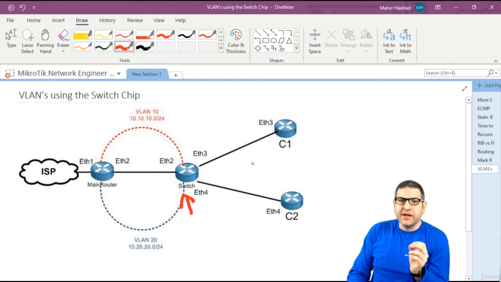So there is a way that you can create VLANs if you use switch chip, and in this lab I'm going to show you how you can do that. In the previous lab it was something different, but the concept is the same. So what we have here is the router over here and a switch over here, and this router is going to provide internet for this customer and for this customer on two different VLANs, one on VLAN 10 and another on VLAN 20.